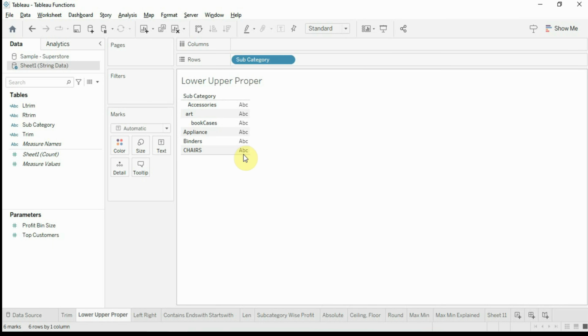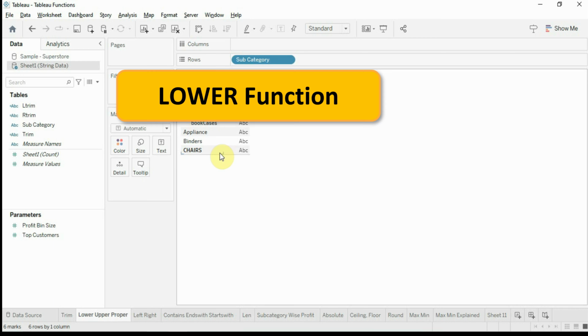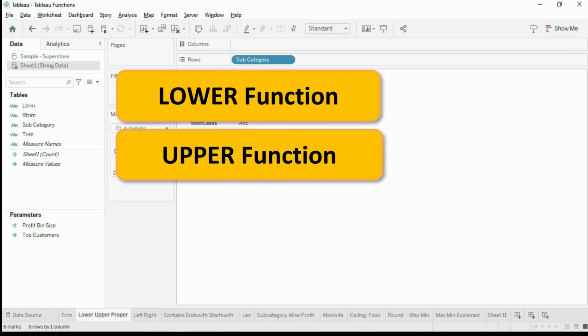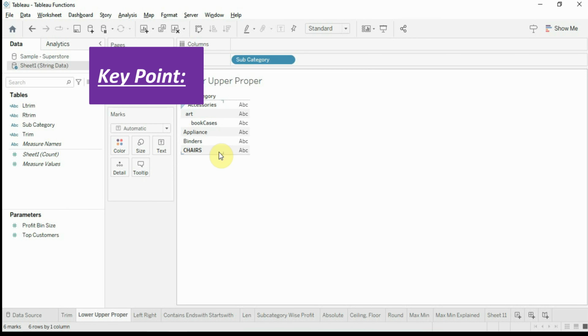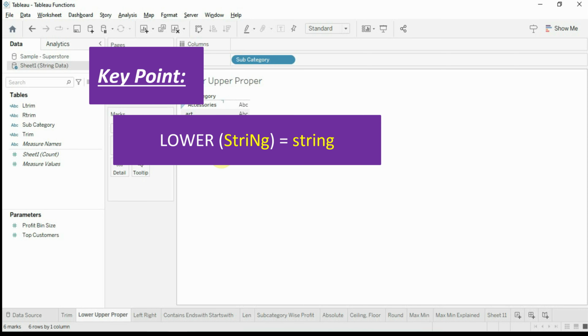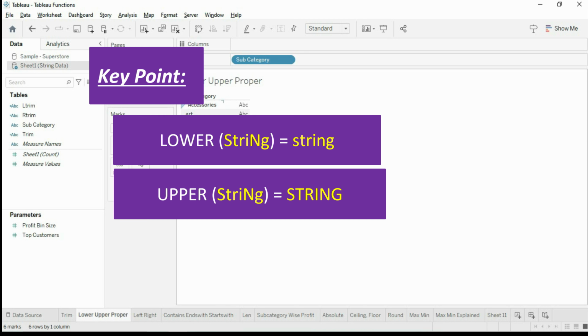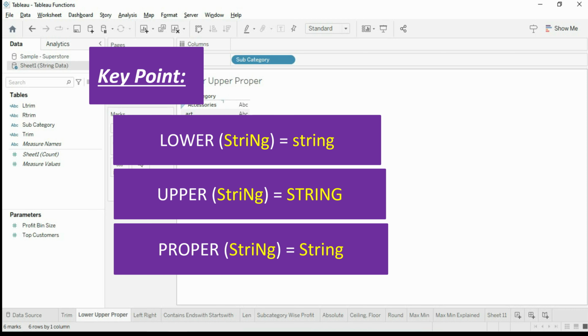In our data, the text values are also not written in a proper format. We can format it using three functions: lower function, upper function and proper function. Lower converts text into lowercase. Upper converts text into uppercase. And proper converts text so that the first letter of each word is capitalized and the remaining letters are in lowercase.